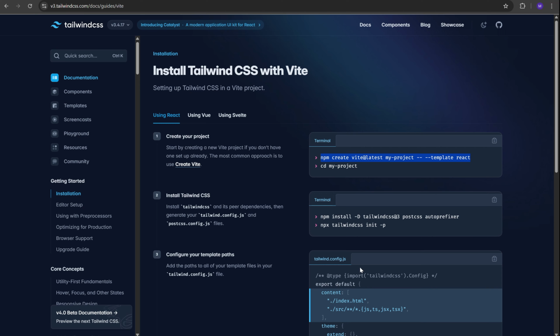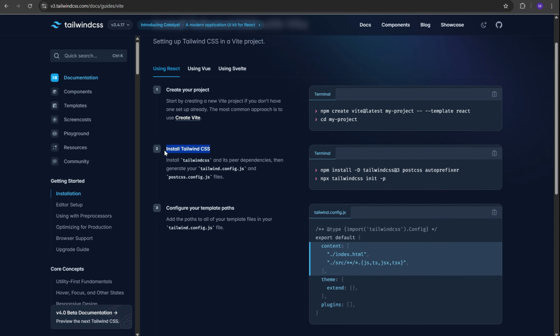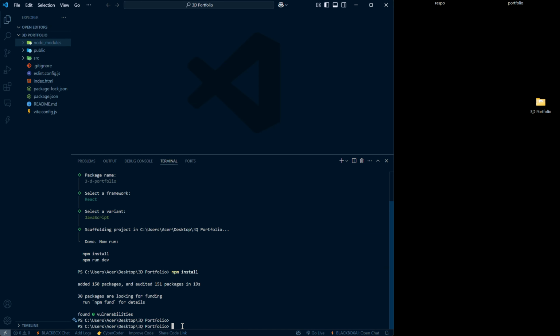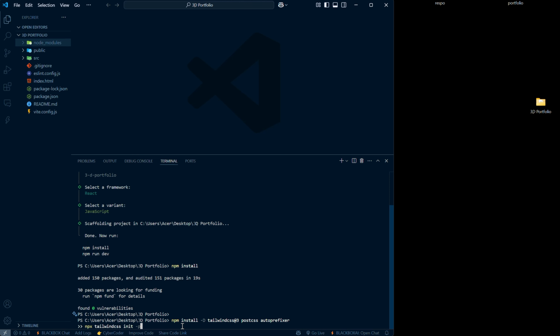All right, let's continue and set up Tailwind CSS in our React project. First, we need to install 3 important tools: Tailwind CSS itself, PostCSS, and Autoprefixer. These work together to process and optimize our CSS. This is a single line that installs all 3 as development dependencies. We'll also initialize Tailwind by running a second command, which creates 2 new files in your project, tailwind.config.js and postcss.config.js. To do this, copy the installation command from the Tailwind CSS website and paste it into your terminal. These are the configuration files Tailwind needs to work properly.